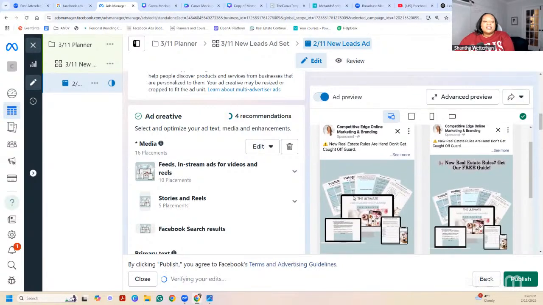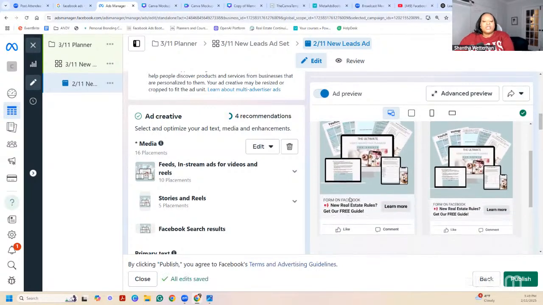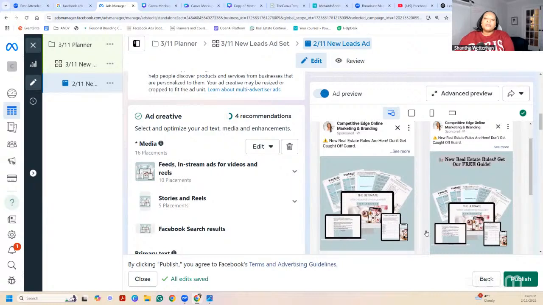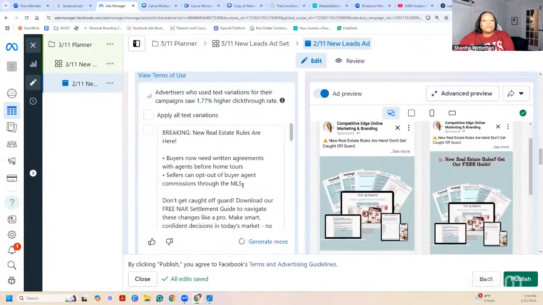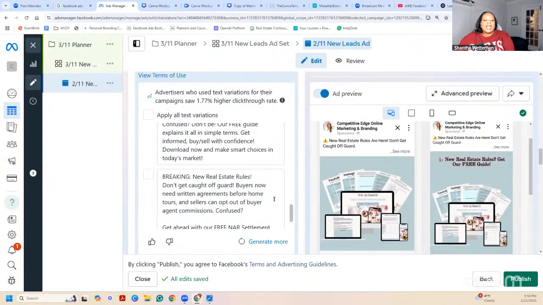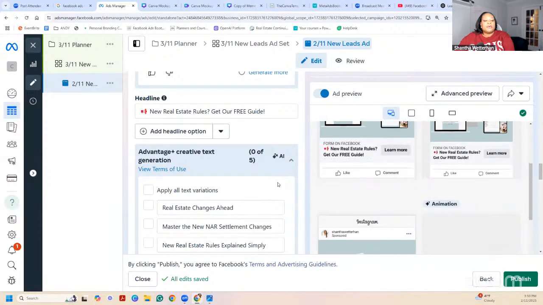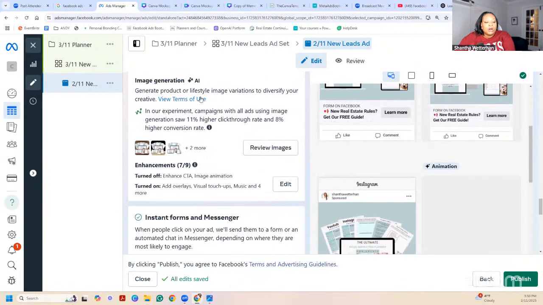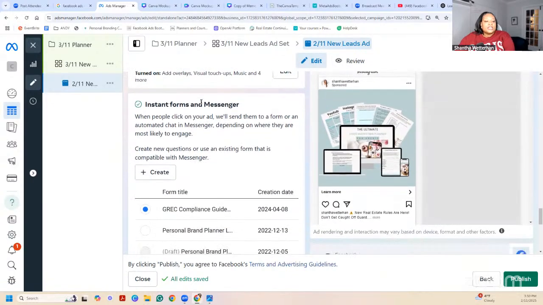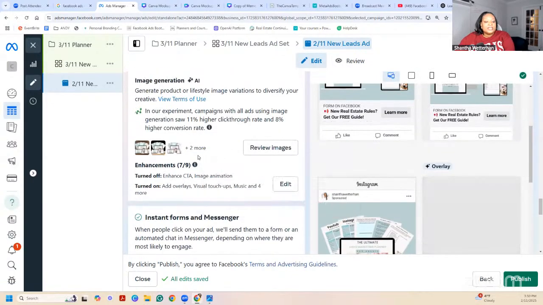All right, and this is what it looks like. This is what your ad will look like. This is what people will see in their news feed. So you want something that's eye-catching, bright, and attractive, and that will catch the eye of the people who you are looking to reach. So we have our call to action, which is learn more. And we don't want to make any enhancements or anything like that.